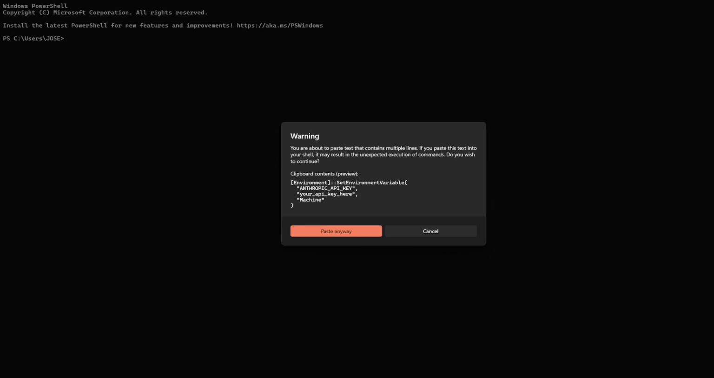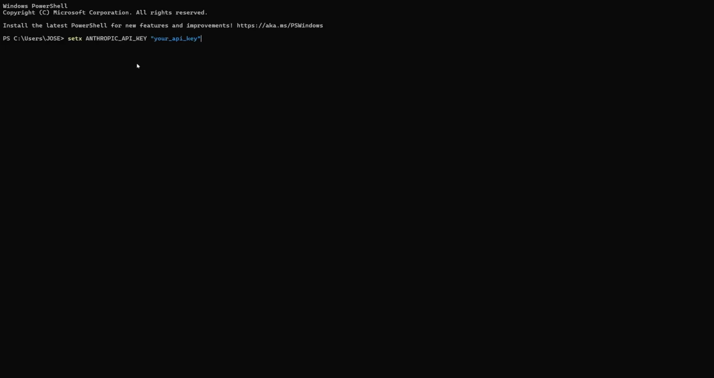For those who need to set multiple environment variables, you can execute multiple setx commands in the same PowerShell session. For example, type setx ANTHROPIC_API_KEY your_key, followed by setx HTTP_PROXY http://127.0.0.1:8080 and setx HTTPS_PROXY http://127.0.0.1:8080. After running these commands, each variable will be set for future sessions.